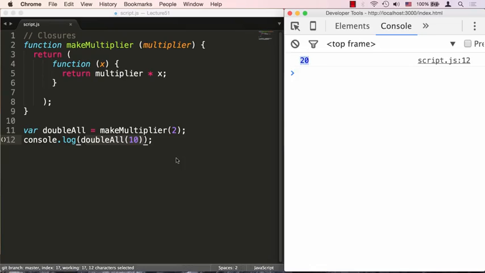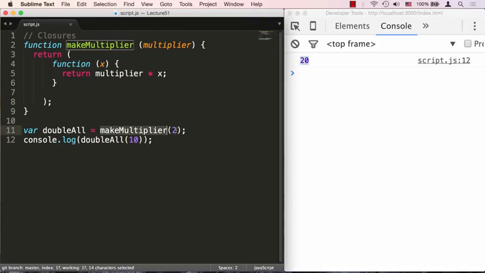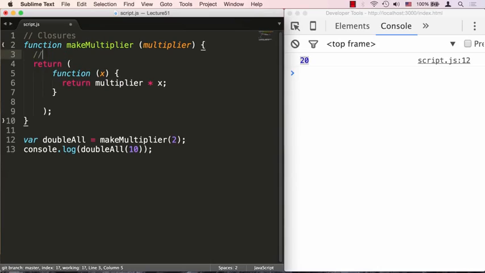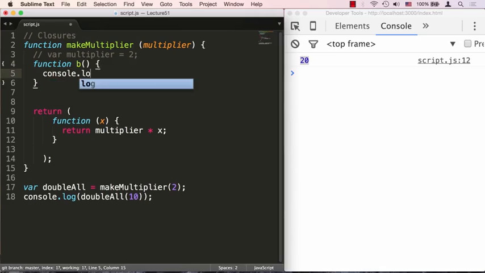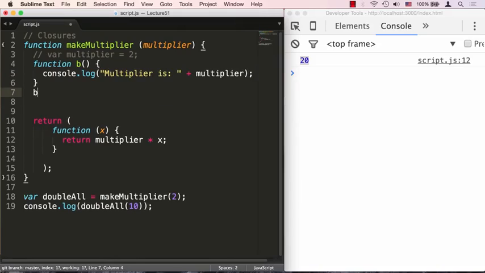Okay, great. Now let's for a second understand how did this work out. The very first time we called makeMultiplier, we passed it a value of 2. So now when we get to this portion right here, it's really no different than saying var multiplier equals 2. That's really what's going on. So according to our rules, I should be able to use this multiplier inside of an inner function. So before I even get to the return, let's go ahead and create another function. Let's call it function B, and we'll just say console.log multiplier is, and we'll output the multiplier. And let's invoke the function right there. Save it. We invoke the function, and it says multiplier is 2.